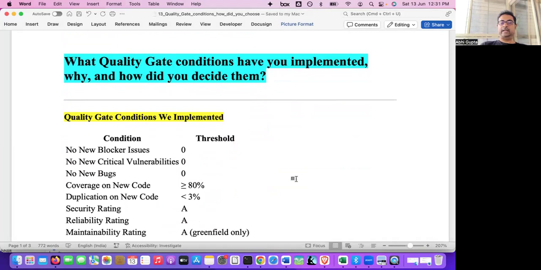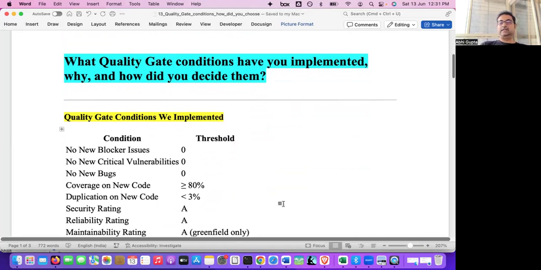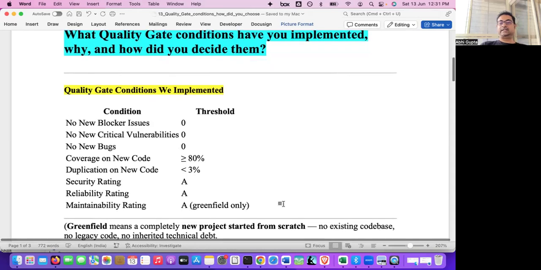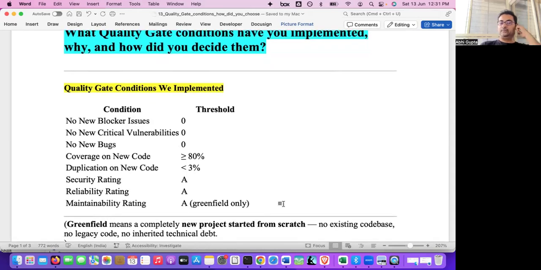Security rating should be A, reliability rating A, maintainability rating A, greenfield only. Greenfield means it's a completely new project started from scratch, no existing code base, no legacy code. So no inherited technical debt.